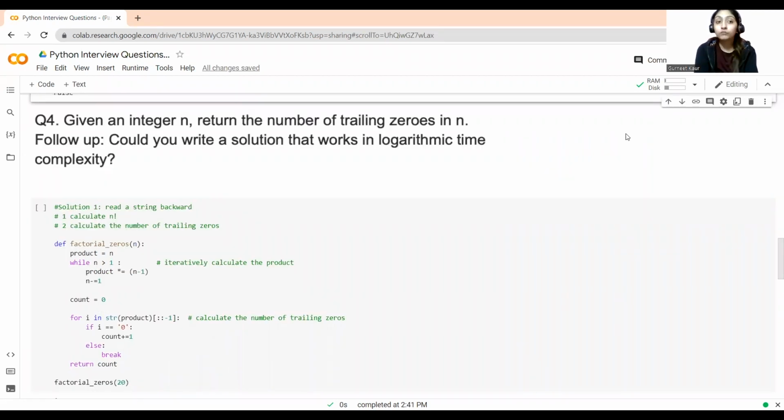Now coming up to our fourth question, which says, given an integer n, return the number of trailing zeros in n factorial. And the follow-up says that we have to write a solution that works in logarithmic time complexity. We need to divide this question into two steps. First, we have to calculate the n factorial number. Then we have to calculate the number of trailing zeros.